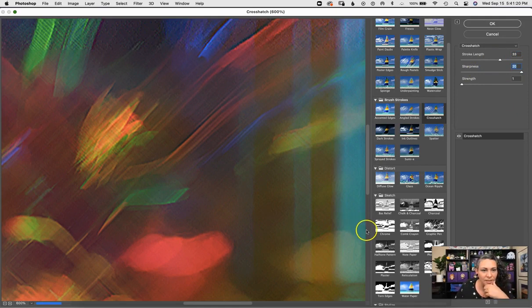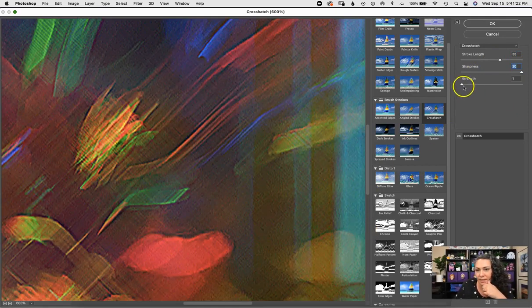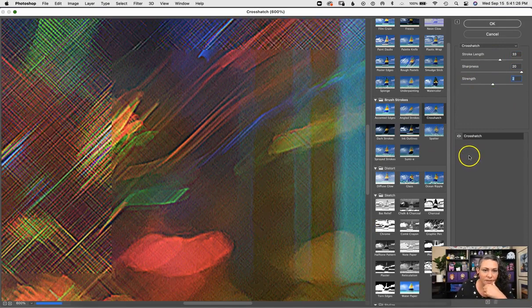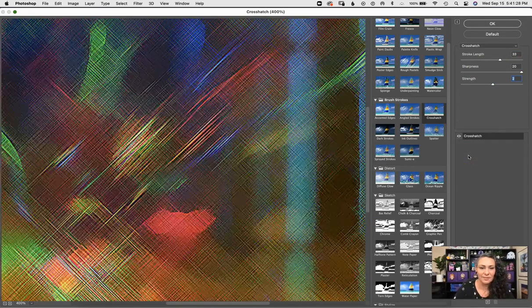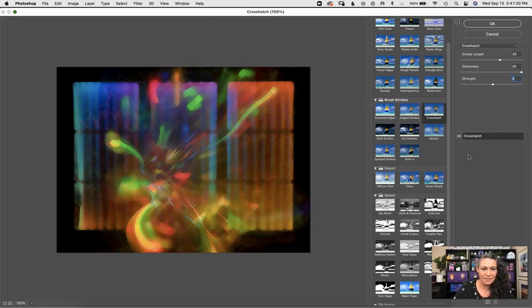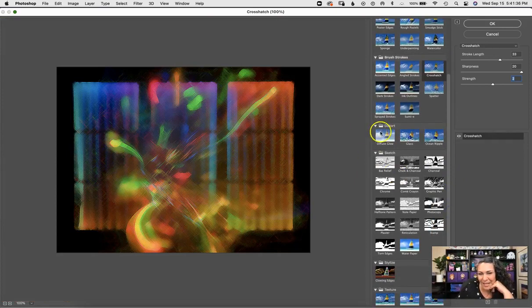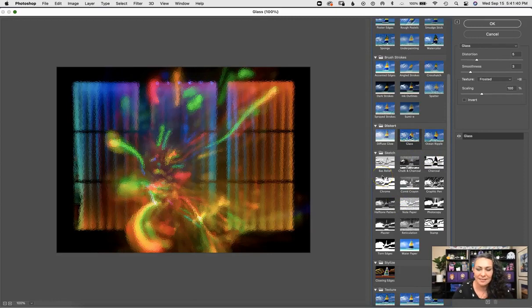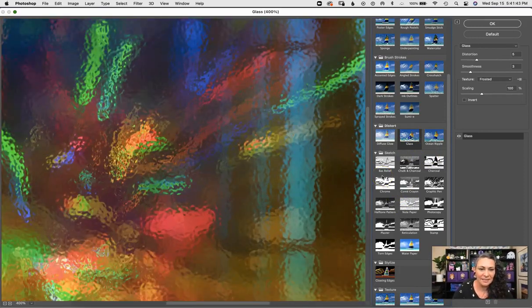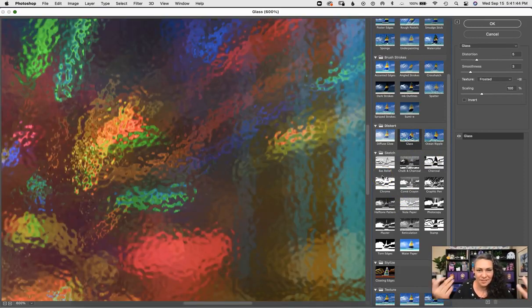Sharpness, let's pull that all the way up to see what it does. Okay. Strength. Wow, let's zoom out and see what the overall look is. Ooh, that's pretty cool looking, huh? All right, let's keep going. So we have this distort area. Let's see, with glass. So this has that look of looking through that glass type of texture. I mean, it's pretty fun.